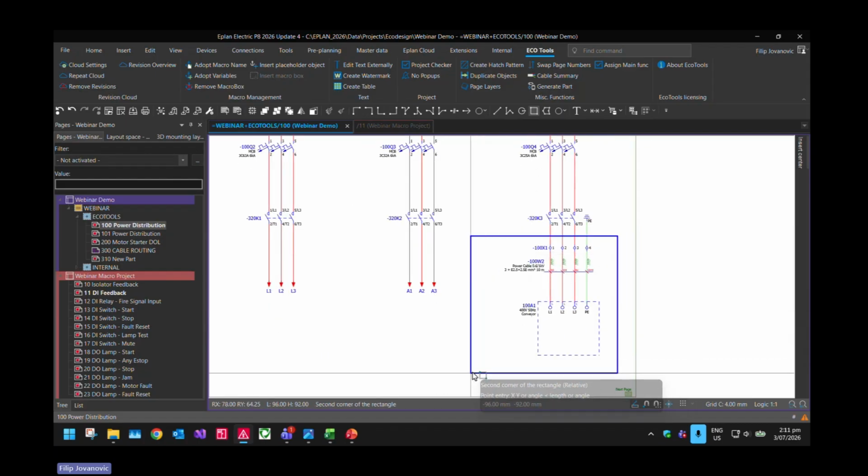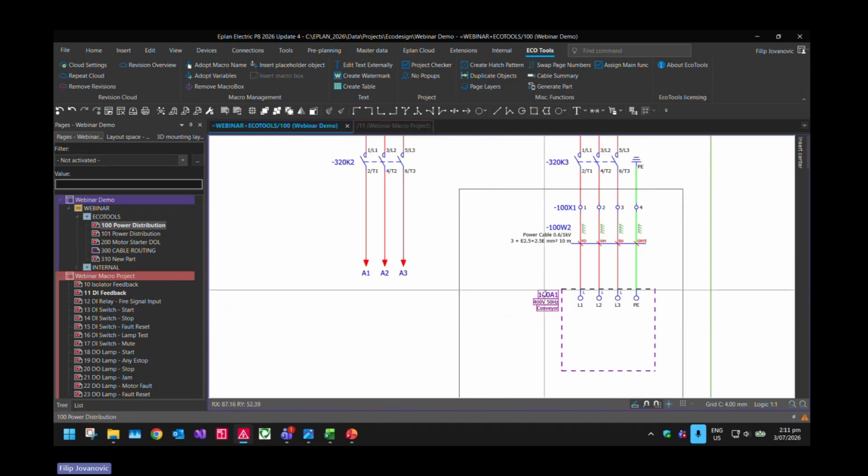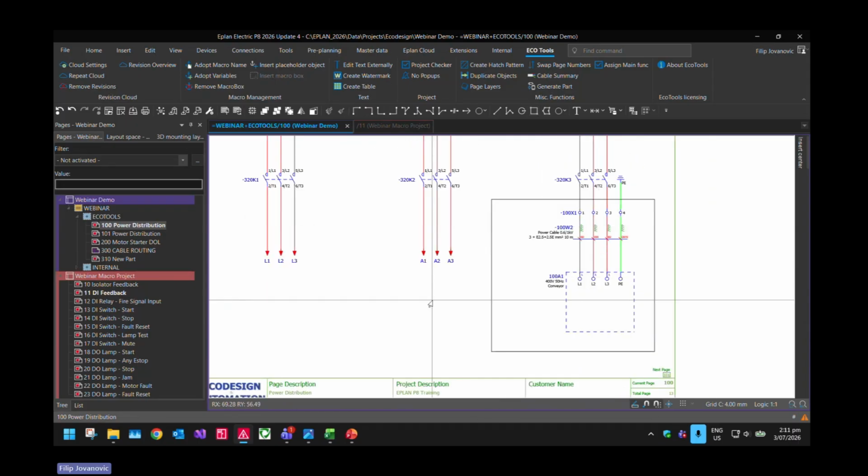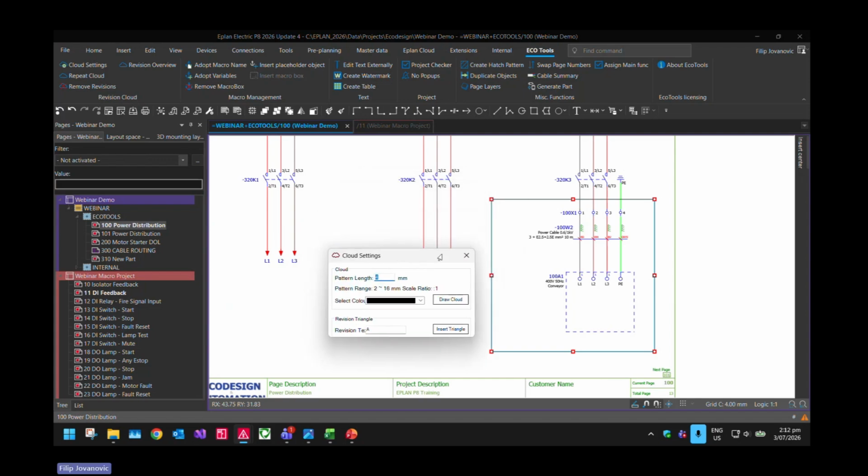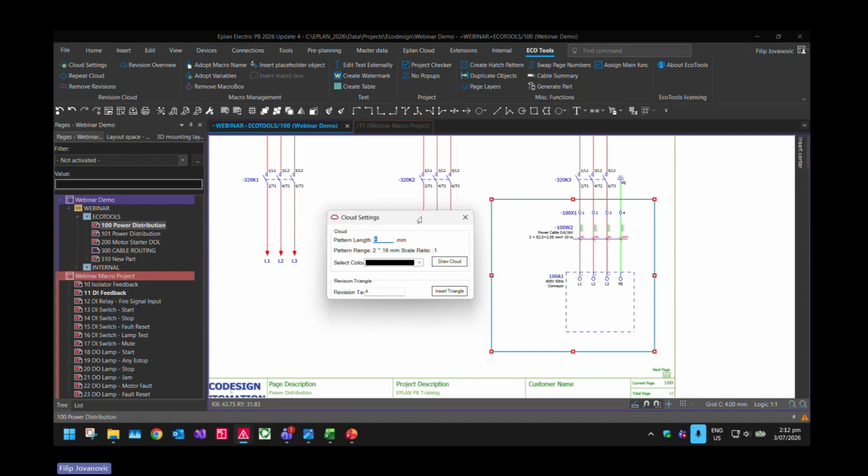So let's say I want to update. Let's say this conveyor is a new addition to my project, and I want to cloud this conveyor. So what I can do, draw the rectangle, select the box, and then go Cloud Settings. And this pop-up is going to allow me to select settings for my cloud. So at the moment, it's just two settings. What's my pattern length and what's my color? So I can pick a color. When I'm happy with this selection, I can simply draw the cloud.